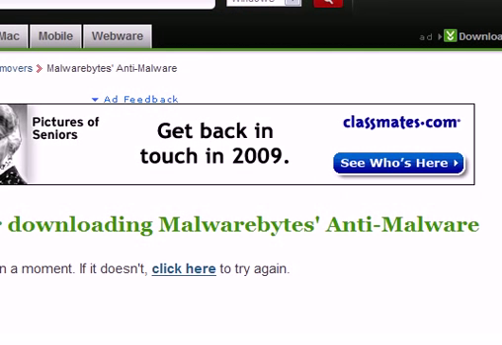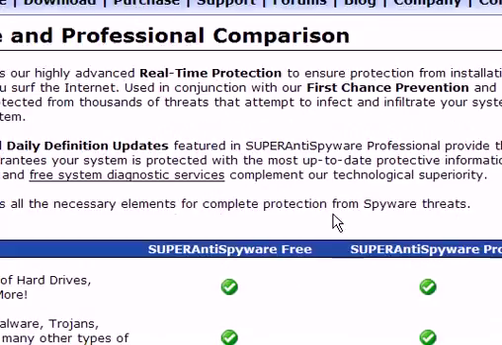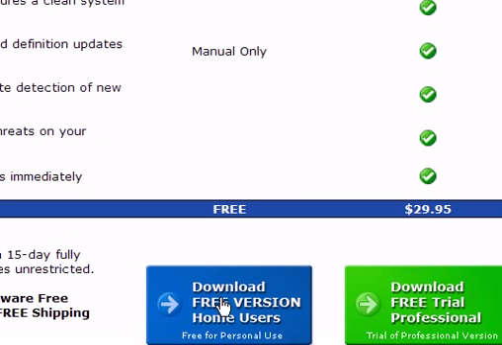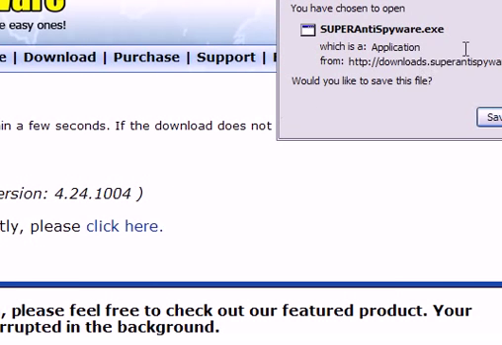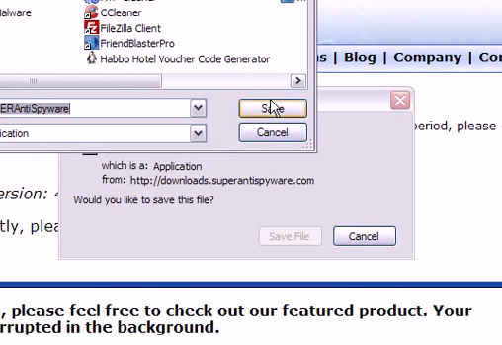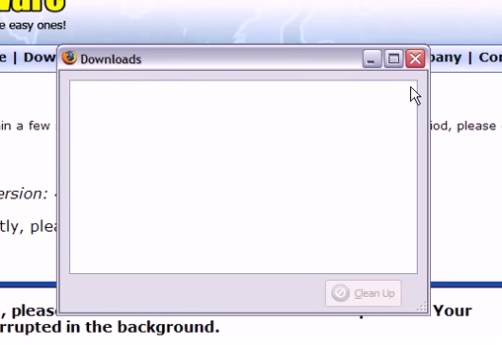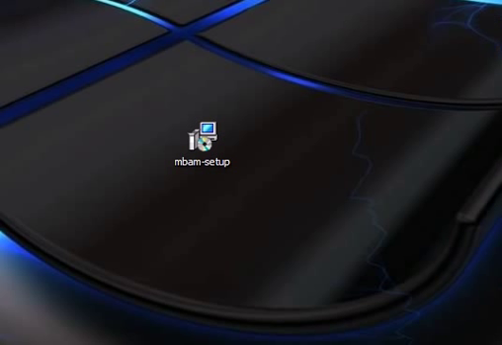Now, once you've done this, I would recommend getting SuperAntiSpyware from SuperAntiSpyware.com. Click download now, and you want to scroll down and click download the free version, home users, and it'll come up to download it. You want to hit save file again like before, save it to wherever. It'll come up like this. Hit remove, exit out there.